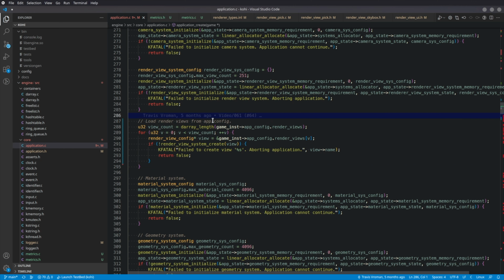and this just turns into a simple loop. We get the count of views, loop through each one, go ahead and grab a pointer to that, and call render view system create, passing through the view. If we fail one, we bleat about it and boot out, and then we're done. So this is very flexible this way, and it allows the application to determine how it needs to be rendered, and each application is going to have different requirements, so now that's a lot more flexible.